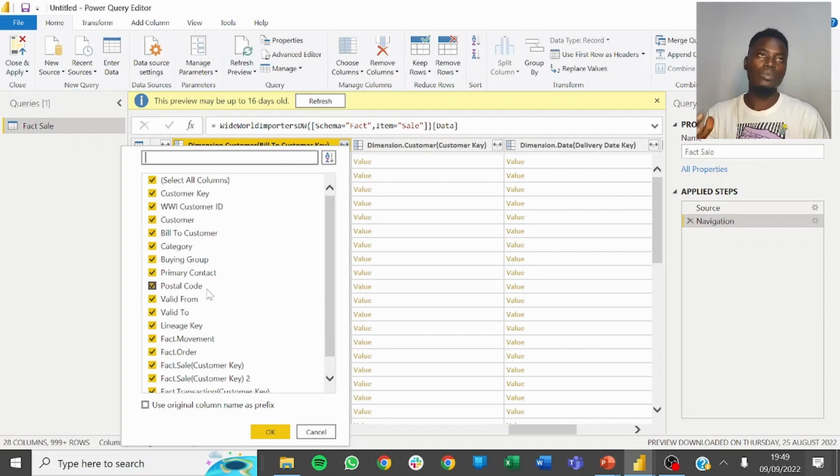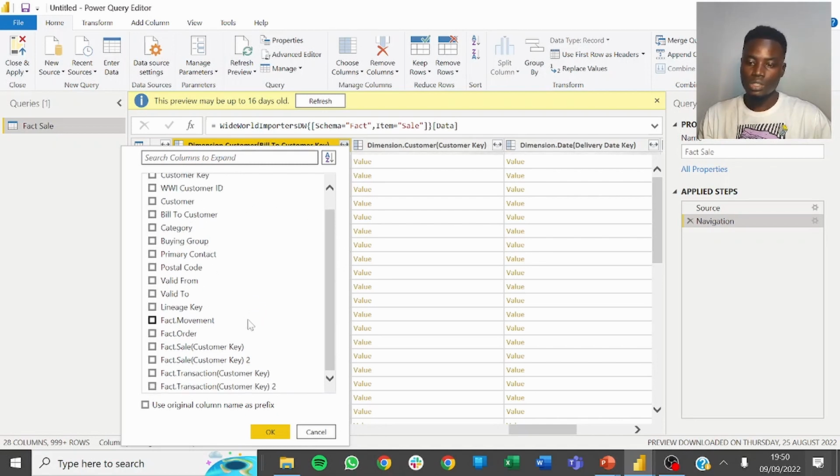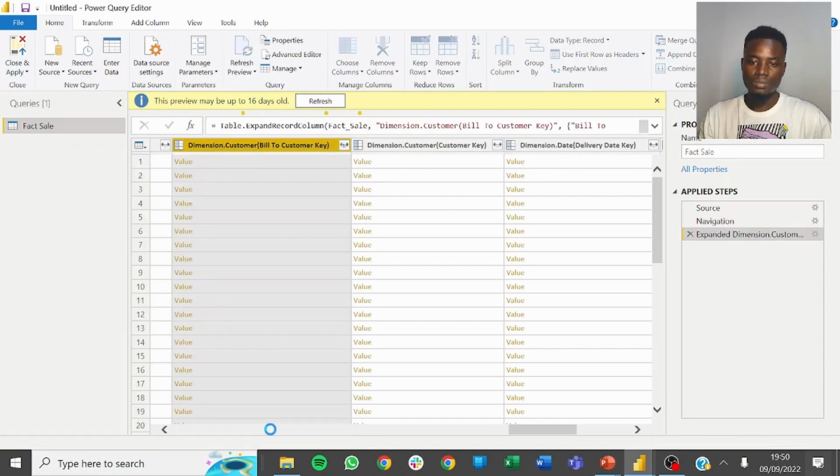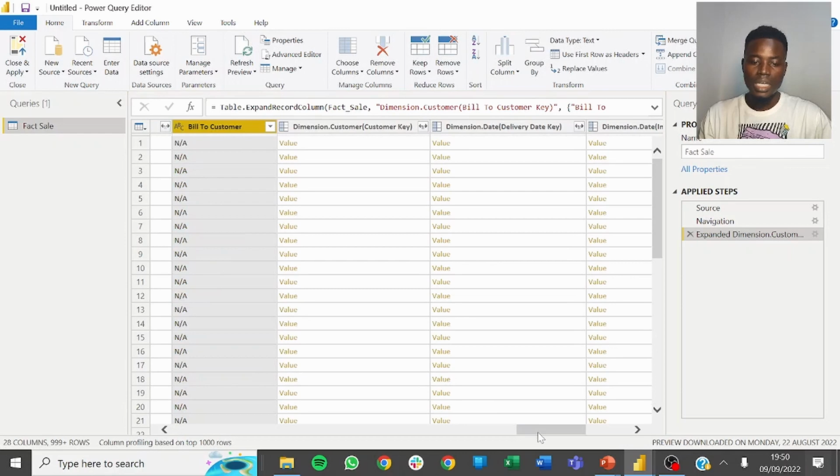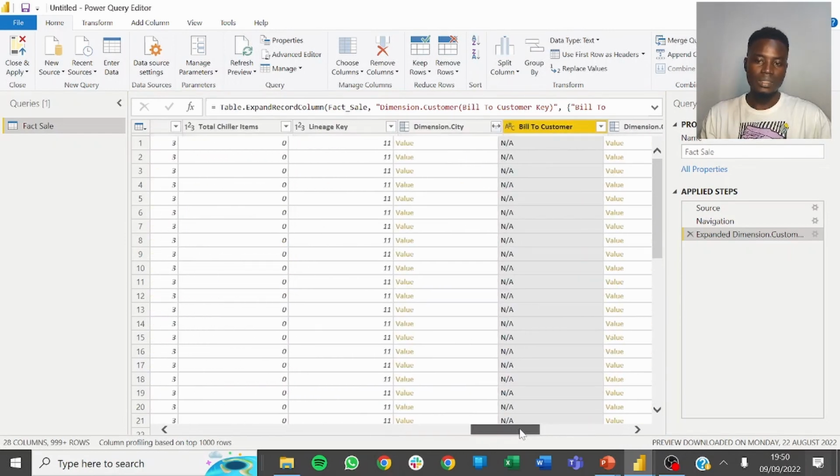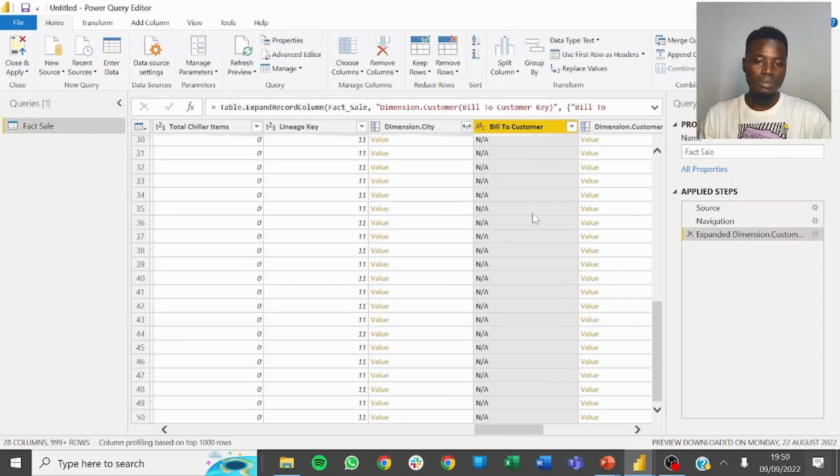And this is also very helpful if you don't have a Venn diagram that shows you the relationship between tables. So instead of doing the merging on your own and having doubts, you can rely on this to do the merging and perform your calculations. So I'm selecting bill to customer, then click on OK. Now that we've expanded the table, we see the value column coming from that table, the bill to customer.